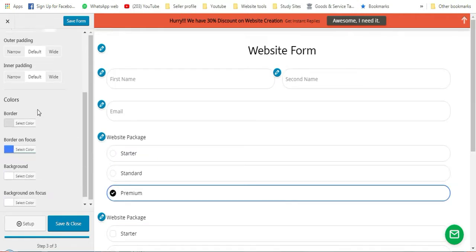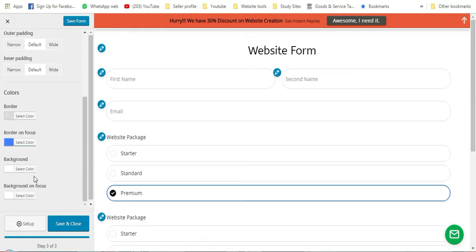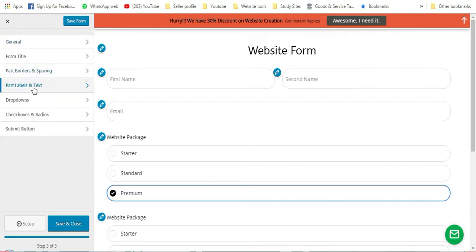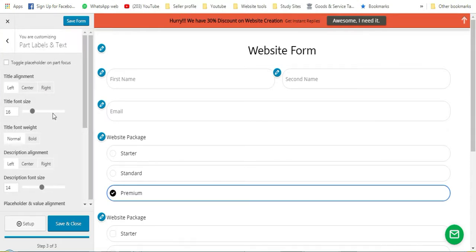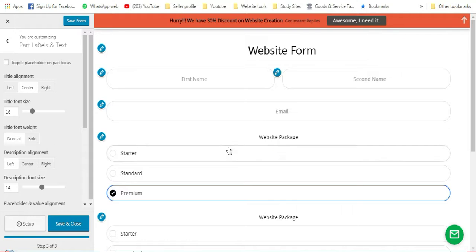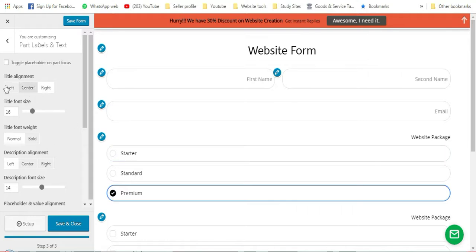So inner padding they're like the same only. So if you want, you can play with these colors. So next, path labels and text. If you want center, you can make the labels and placeholders center, or right, you can make it right. It will be left.